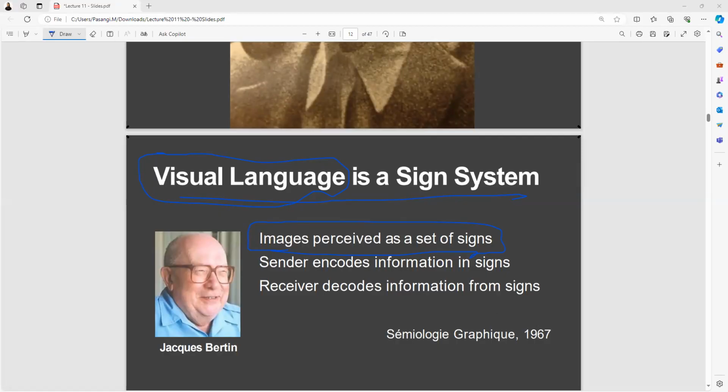So what will happen here for the images perceived as a set of signs? Then sender, what normally sender do? Sender encodes the information in signs.